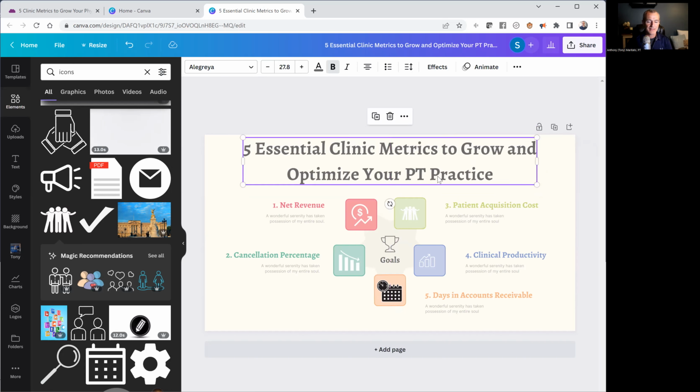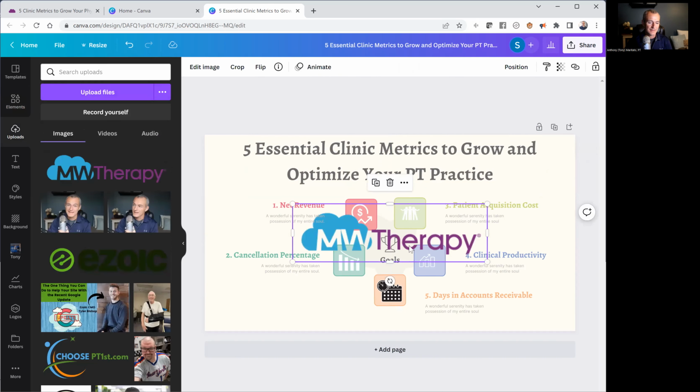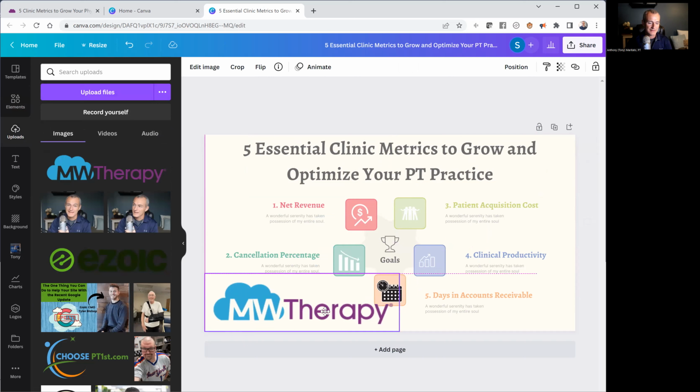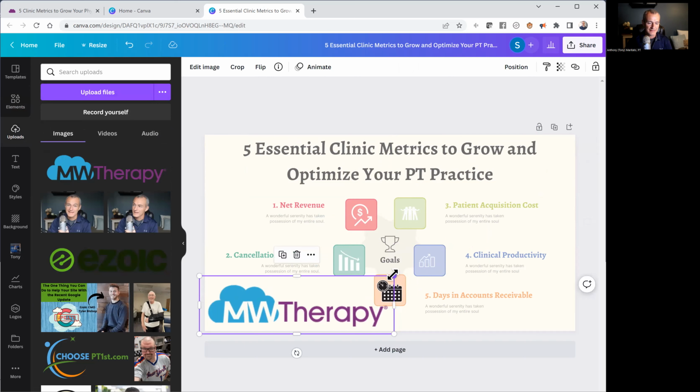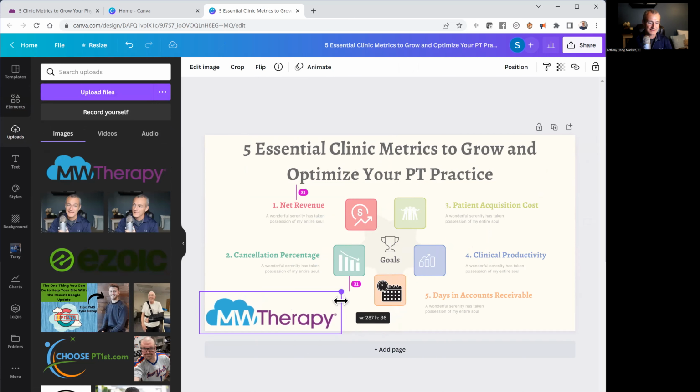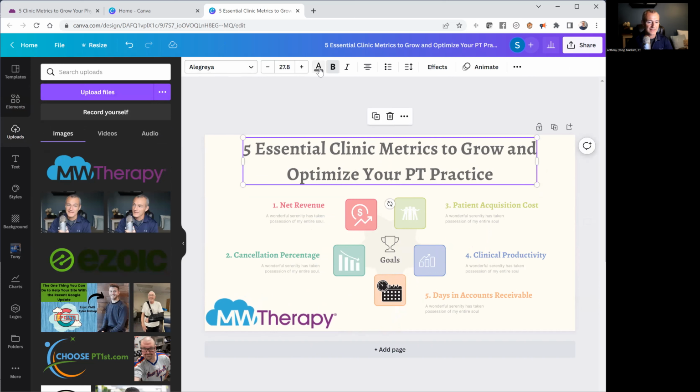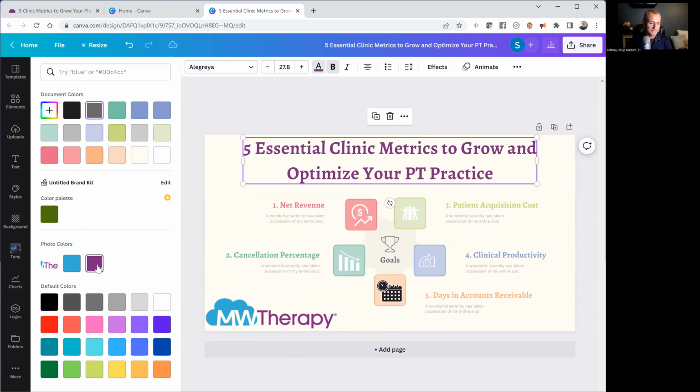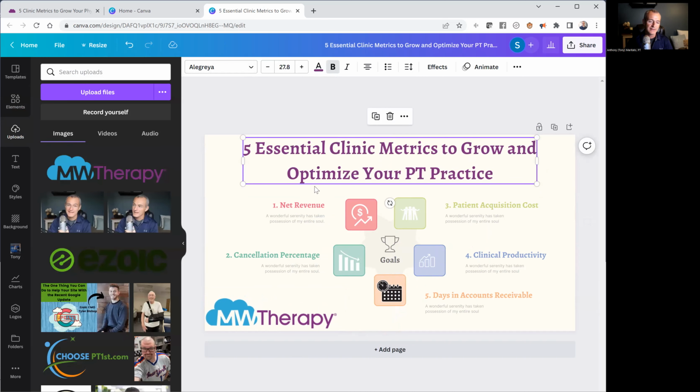Now we want some branding on this. So let's go back, grab the MW therapy icon. Let's kind of fit it down here. Now I want to bring some of those colors in. So I'm going to grab this font color. We're going to make it the purple from the MW therapy.